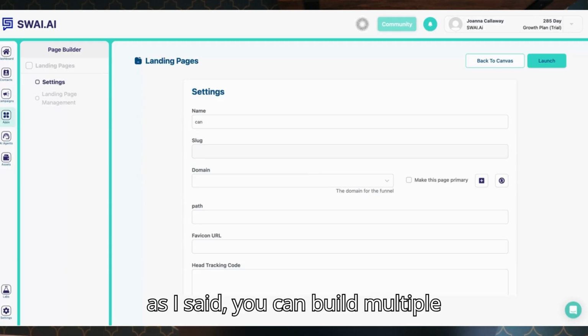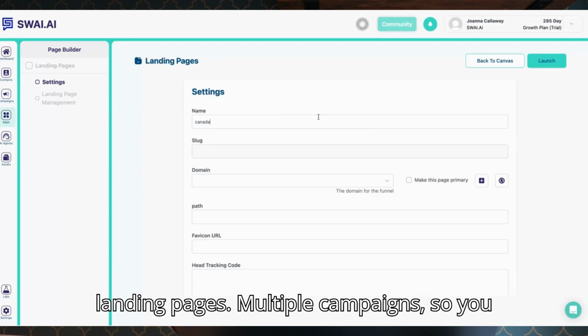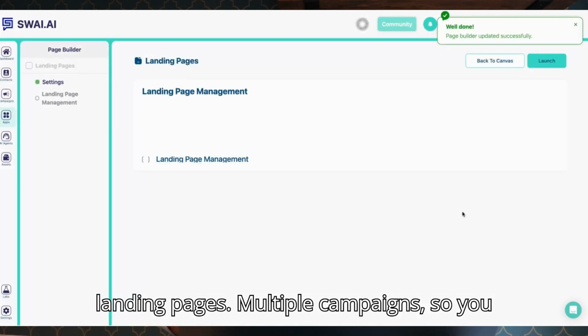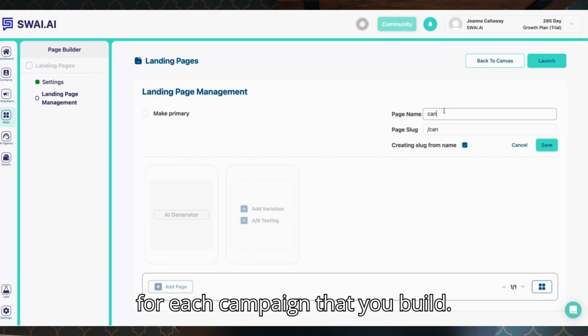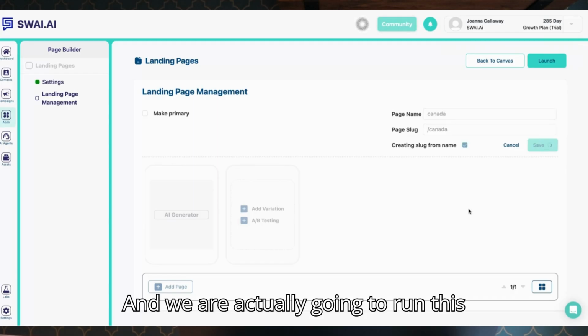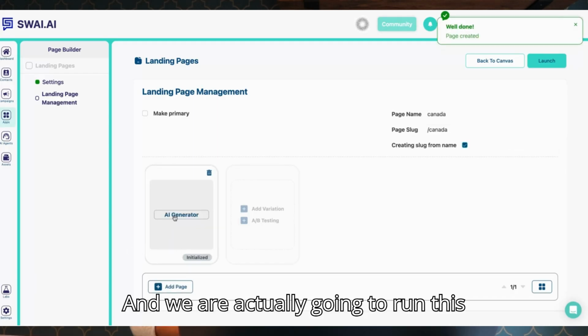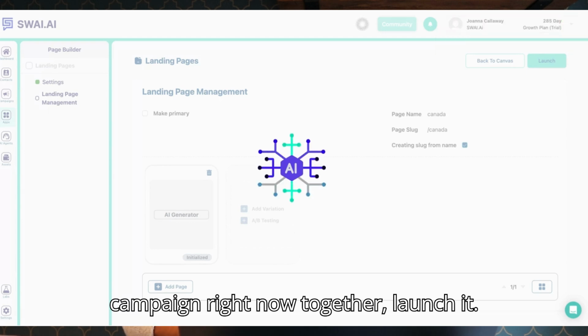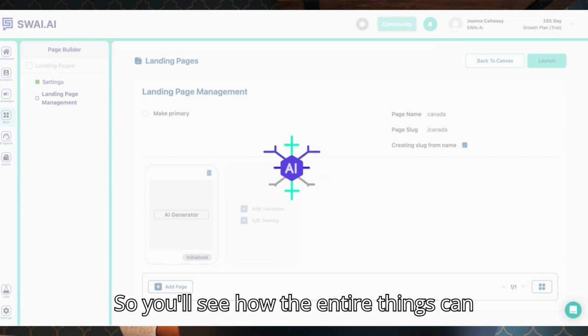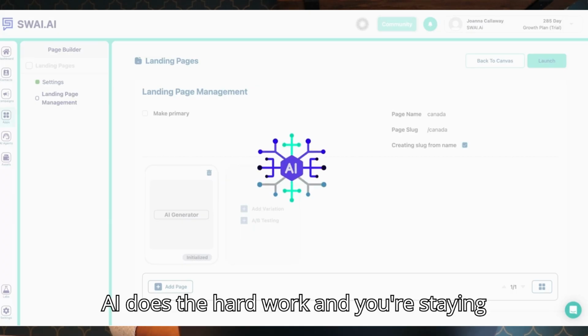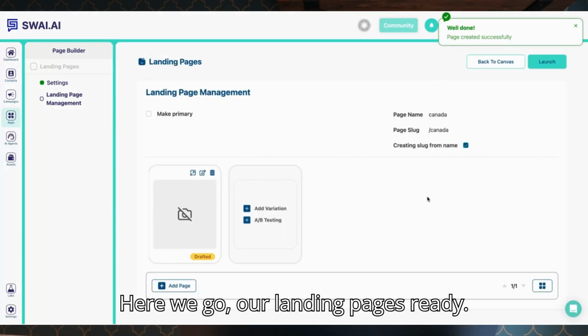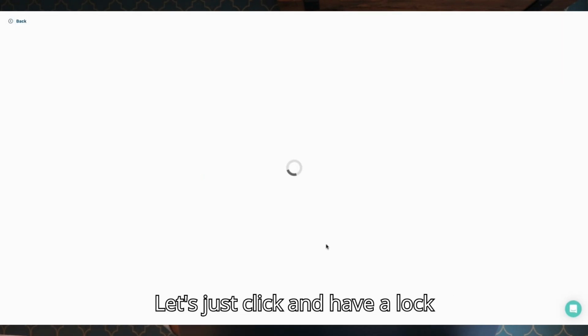And as I said, you can build multiple landing pages and multiple campaigns, so you can have very specific landing pages for each campaign that you build. And we are actually going to run this campaign right now together, launch it, so you'll see how the entire thing can be done in less than 20 minutes while AI does the hard work and you stay in control. Here we go, our landing page is ready. Let's just click and have a look.